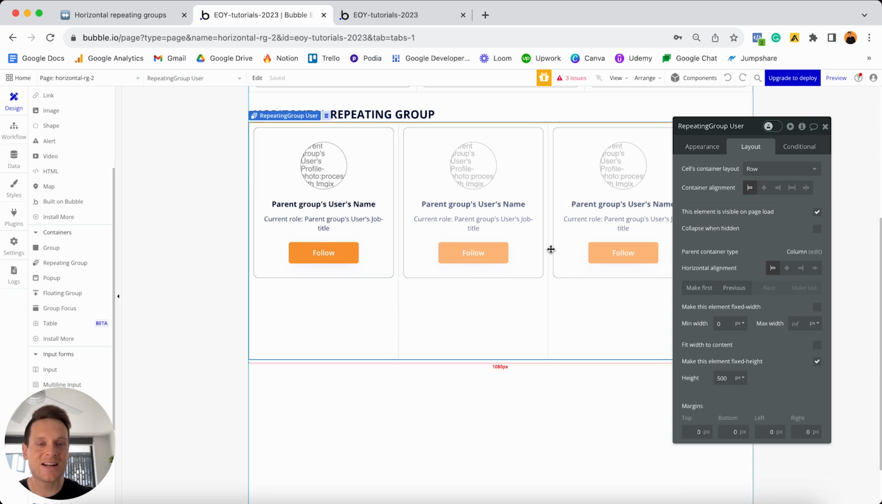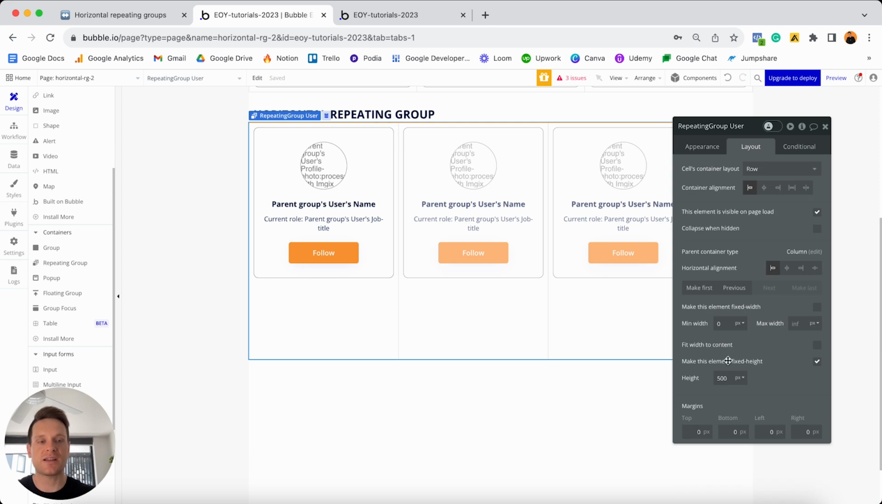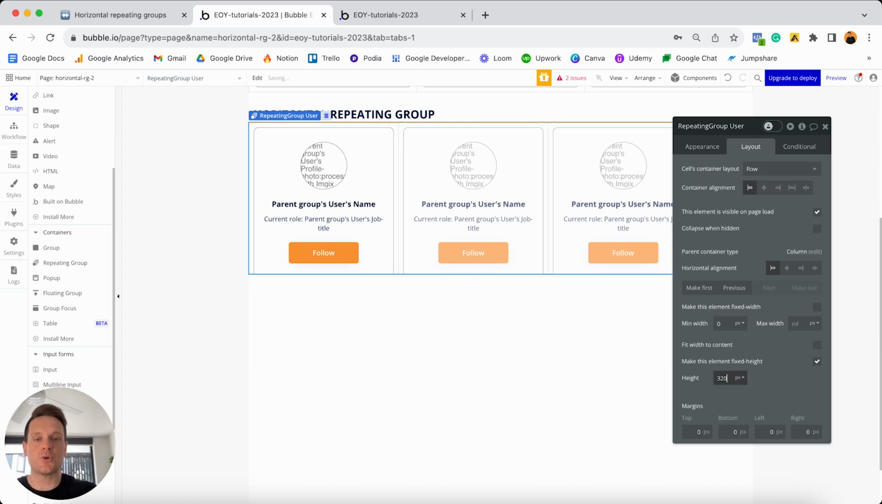I'm going to select on my repeating group, and I'm just going to show you what happens when I change the value once again. So if I was to now set this to be 320 pixels, I would need to jump back over to my layout tab and make sure my height is also 320 pixels. So within my fixed height here, I'm going to set this to be 320. And what this means by being a fixed value is that this will only ever be the exact height you put into this field here.